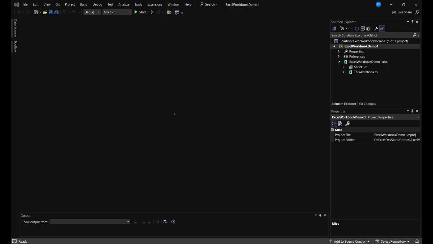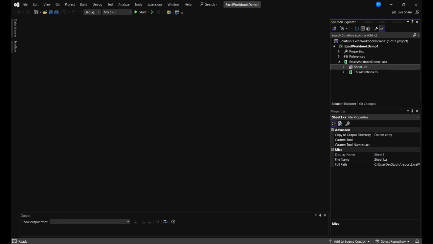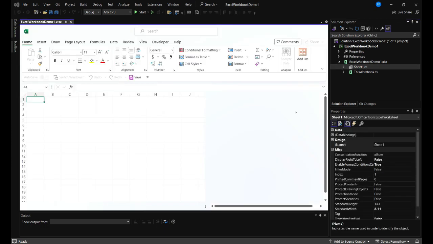When working with a document level customization Excel solution, it is best to have the Excel application open in the background. Otherwise, we might not see Excel properly from Visual Studio. For example, my Excel application is closed in the background, and let's see what happens when I try to open Sheet 1 in Visual Studio. As we can see, columns and rows are missing. We can't see the worksheet tab either.